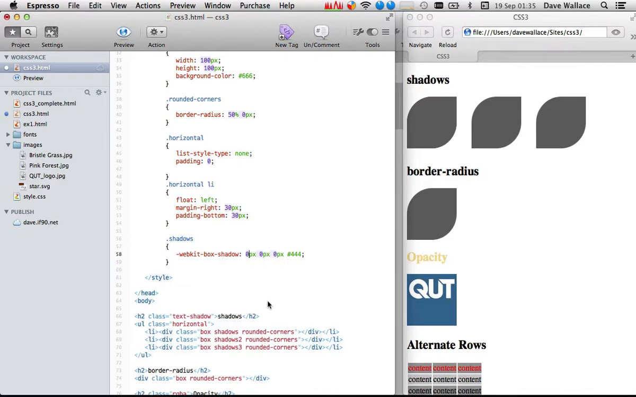So the first value, if I set that to 10, we get a shadow out here which is offset 10 pixels on the horizontal scale. Make that a little bit less. And if we put in a value for the second one, say 15, then you can see it's offset 15 pixels. Now these can be negative values as well, so if you want it to be offset the other way, you just change them to negative values.